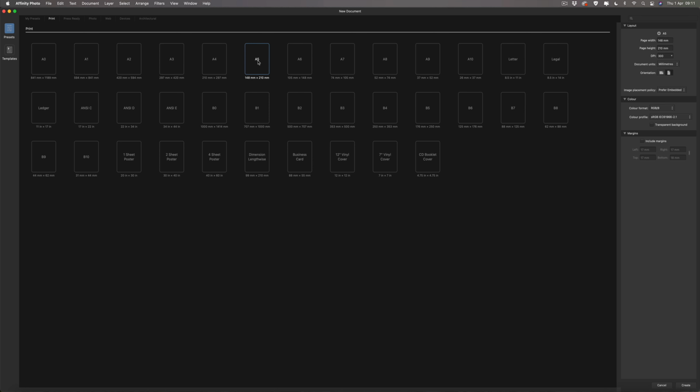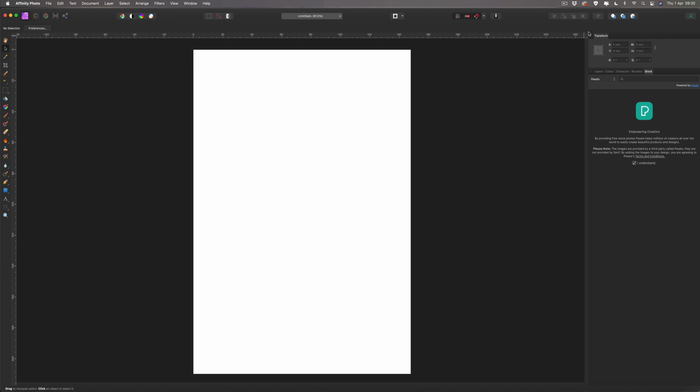Once you've got your A5, just ensure you've got your DPI at 300 in case you do want to print. That's going to give you the best quality. And we want this in portrait. Everything else you can just leave as it is. Once you're ready, just hit that create button. Okay, so here we are in the main interface and we've got our canvas set up.